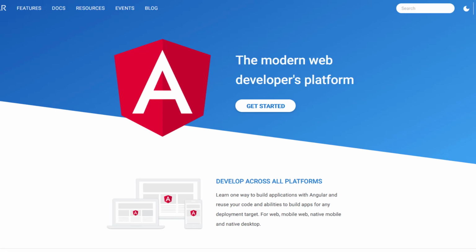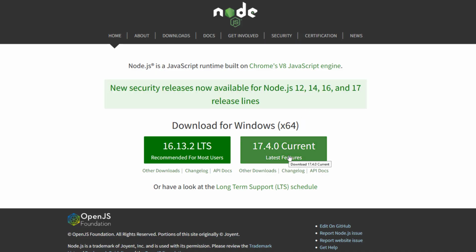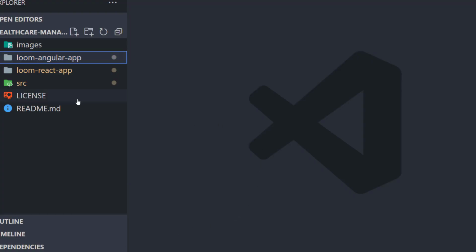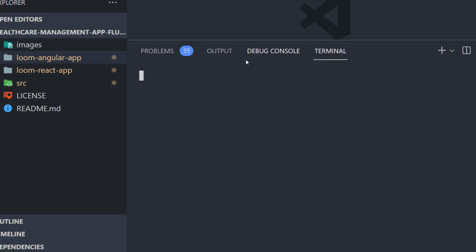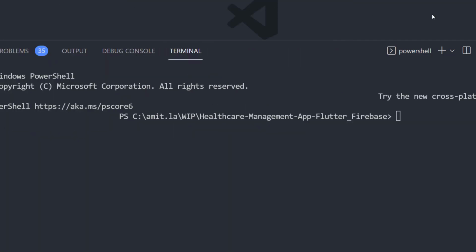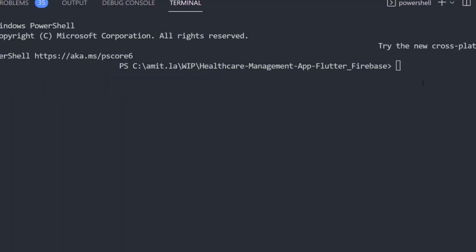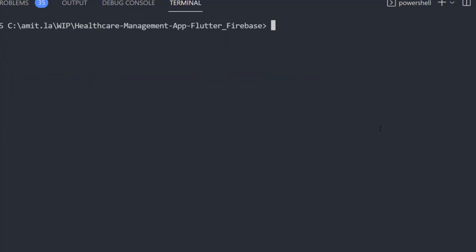Now, to create an Angular app, you will need Node.js. So head out to nodejs.org and download the most current or maybe LTS version, the long-term support version. Now open a terminal window and cd into a working directory. So here my working directory is healthcare management app. So I'm going to cd into that.